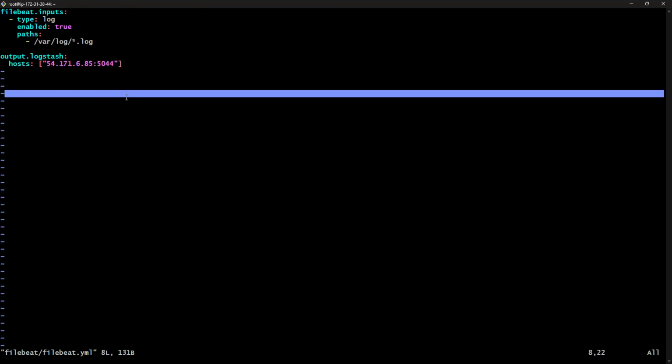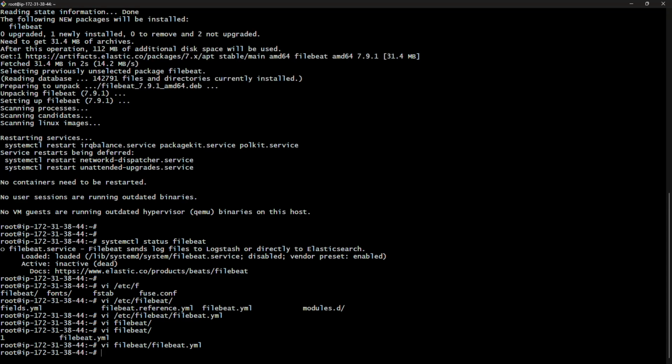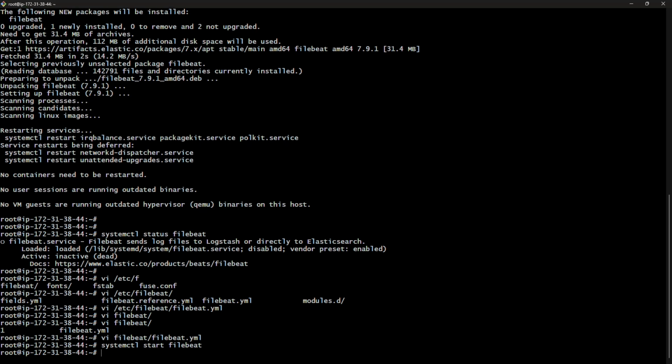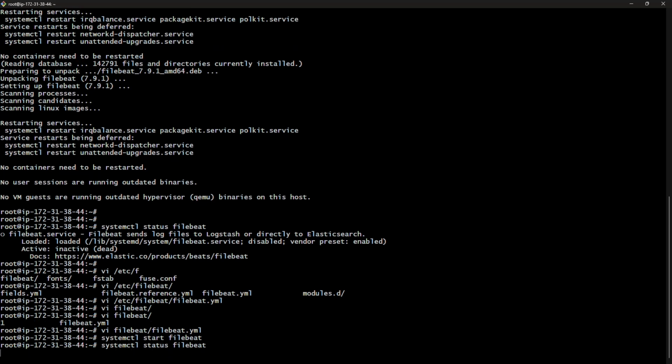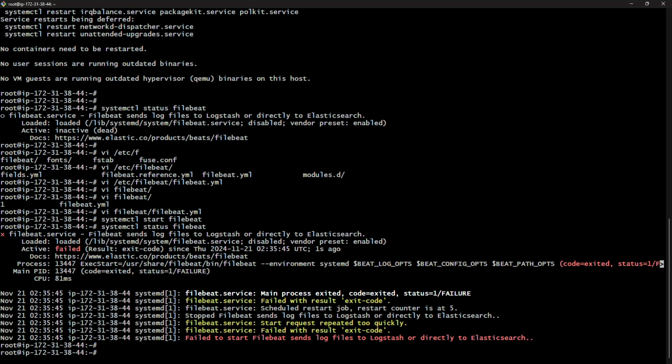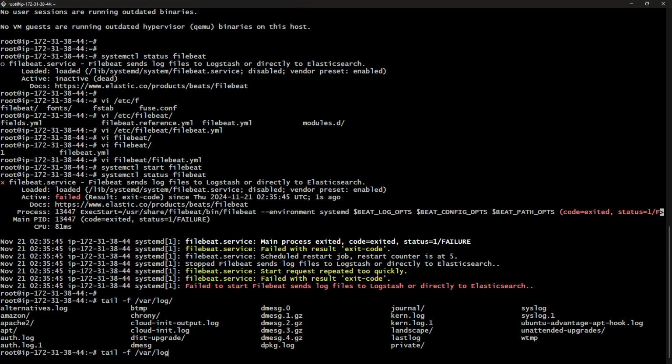Now let's start it, systemctl start filebeat, status. It's failed for some reason. Failed to start filebeat. Send logs to the logs test directory. Let's search. What's the error? No log, no log. There is some issue.